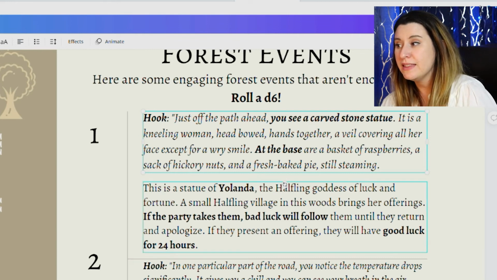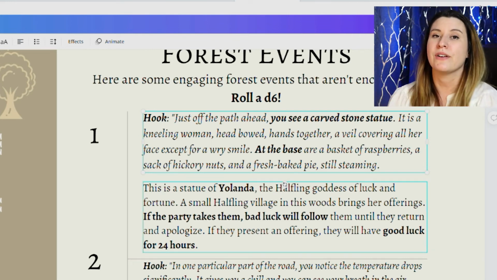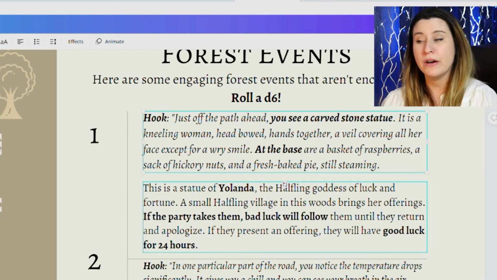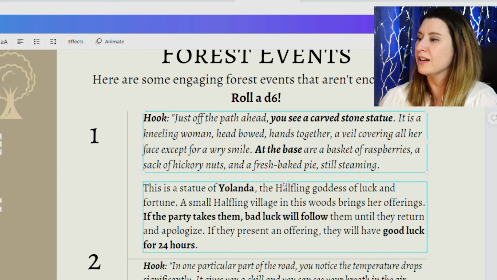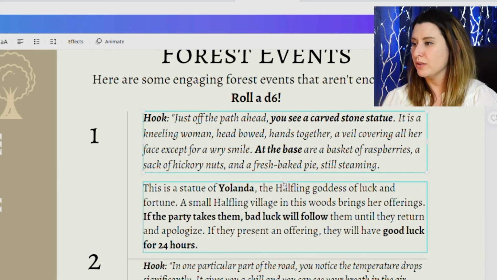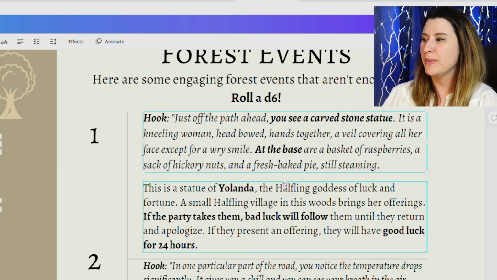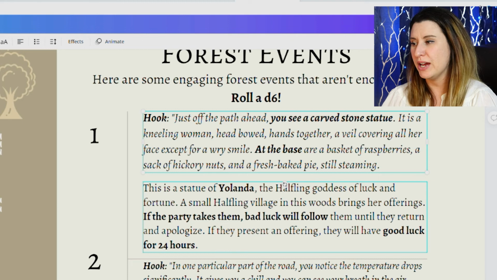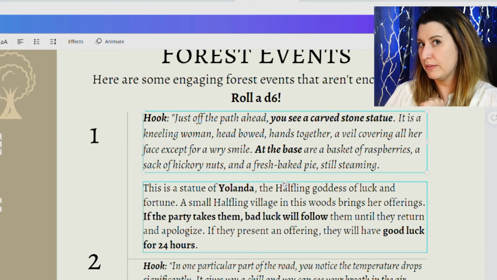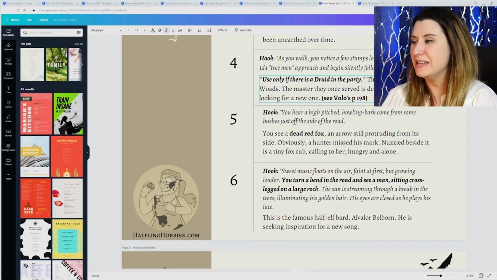And then underneath that, I explain what's actually going on so that I know, as my players interact with that, what's really going on. In this case, it is a statue of Yolanda, the halfling goddess of luck and fortune. A small halfling village in this woods brings her offerings. If the party takes them, bad luck will follow them until they return and apologize. If they present an offering, they will have good luck for 24 hours. So I have a whole bunch of these that could happen in the woods.